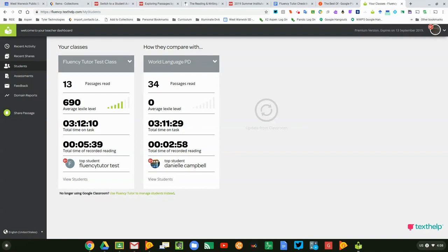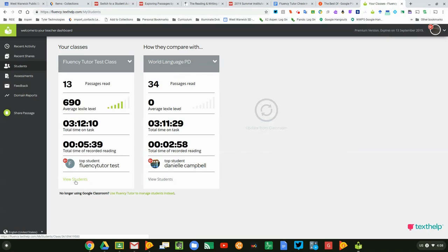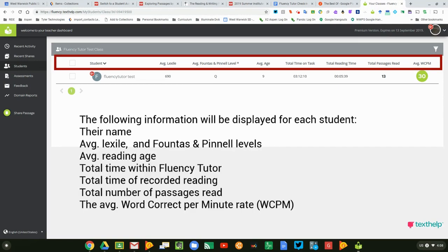To score a student passage, simply log into Fluency Tutor, and from the Teacher Dashboard, click the View Students option. Once you click on View Students, you'll see all the students in this course. I have one student in this course.